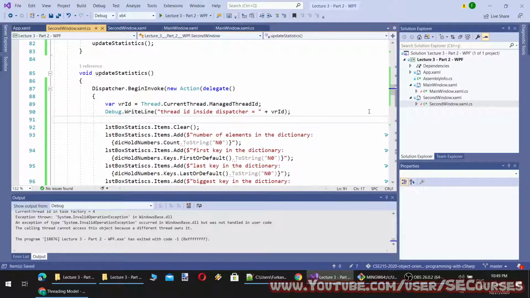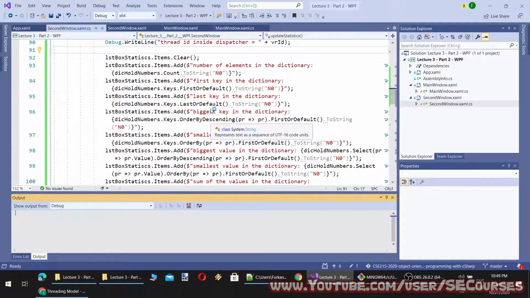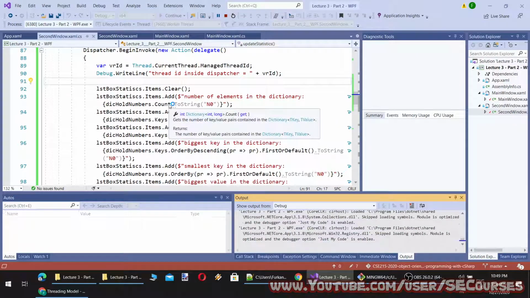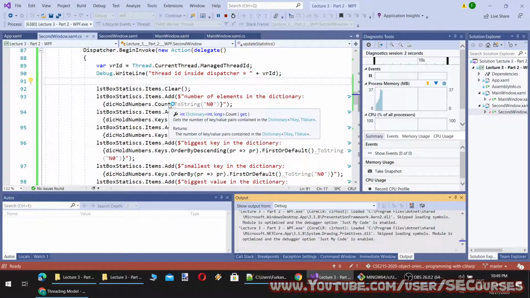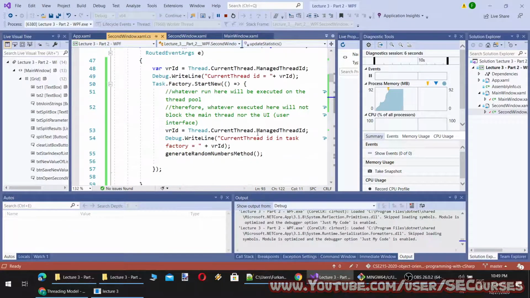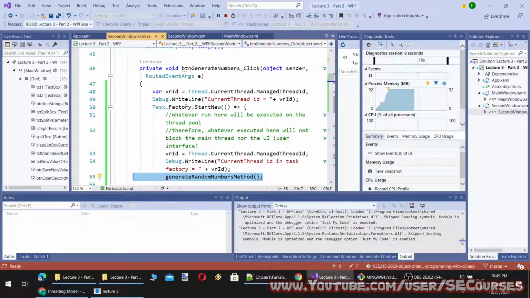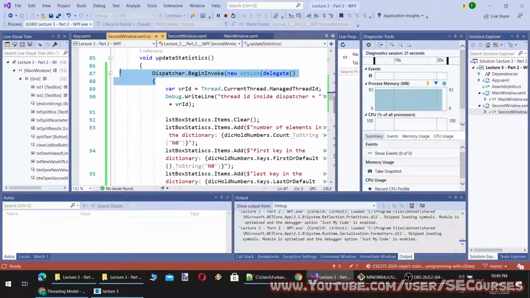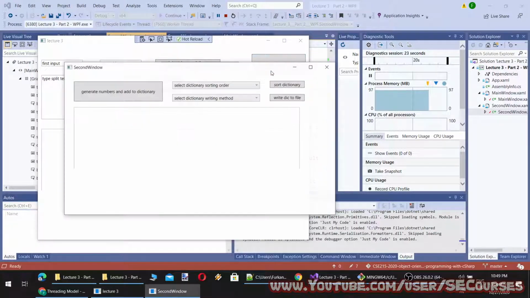Let's see what it will output. This time our application will work fluently, without the user interface being frozen and without throwing any error. What we have done is call this method inside a new task by using Task.Factory.StartNew. So this is asynchronous, multi-threaded application programming, and with the dispatcher we will access the UI elements.